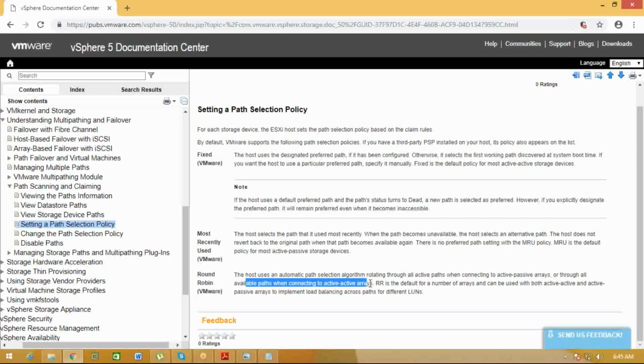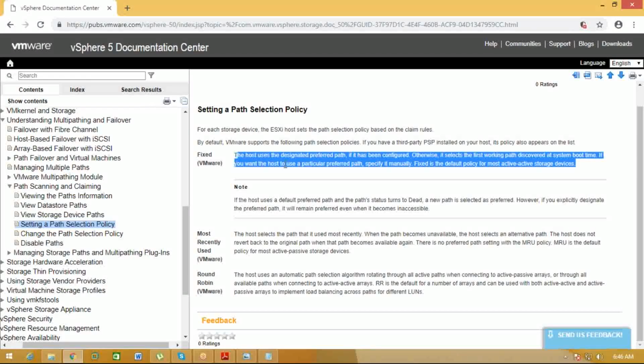With Fixed, the host uses the designated preferred path if it has been configured. Otherwise, it selects the first working path discovered at boot time. If you want the host to use a particular preferred path, you have to set it manually. We cannot change it automatically. Fixed is the default policy for most active storage devices.